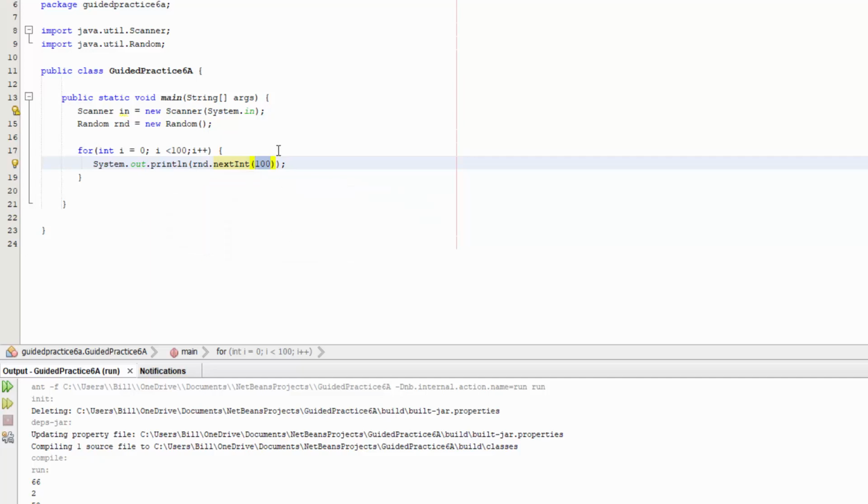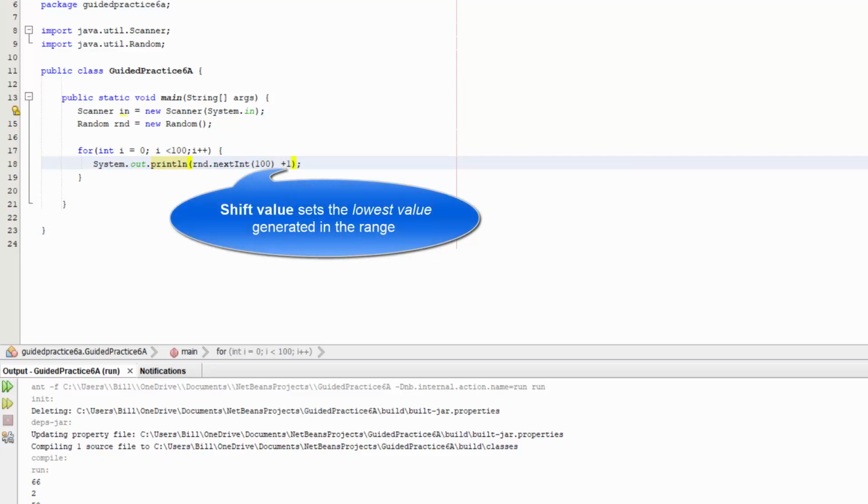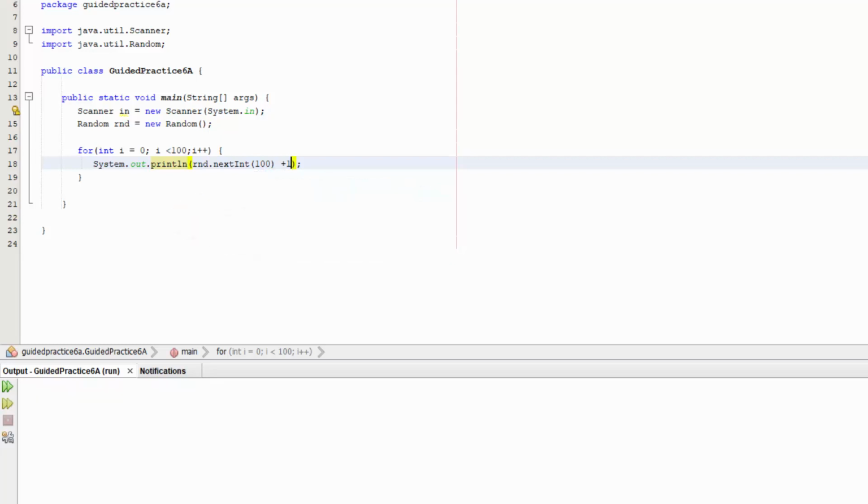Now if we want to shift that, we can just simply, outside of the rand nextInt, add to that 1, and that is now telling it don't start at 0 anymore, start at the value 1 and then generate 100 numbers. So let's go ahead and run that 100 times. So we won't see a 0 in here anymore. And there we do see 100 was one of the numbers that was generated. In fact, it was generated a couple of times.